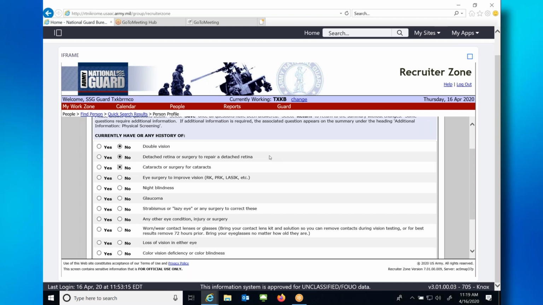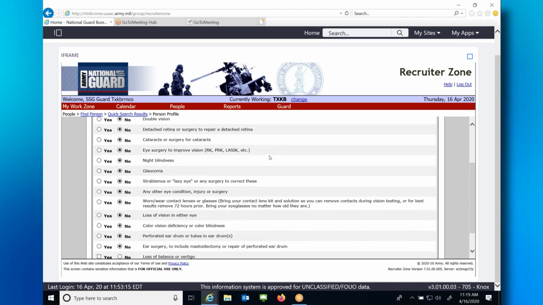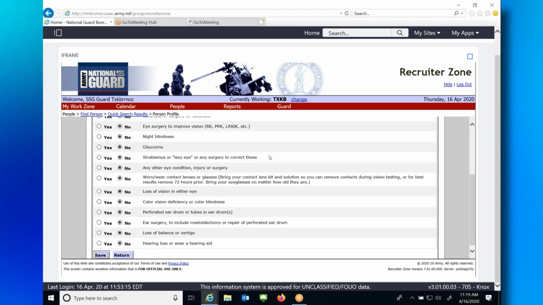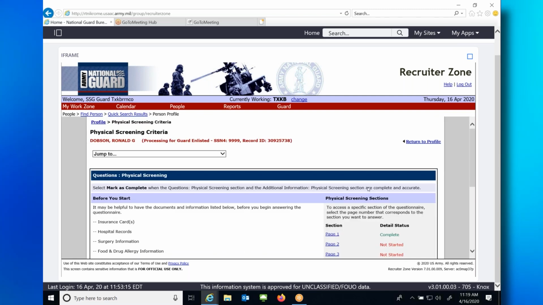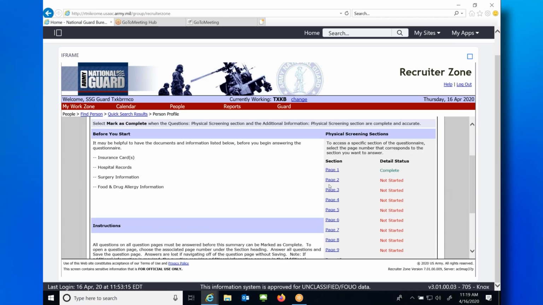It can be tedious and time consuming, but it is very important. There are no unimportant questions, no unimportant information in an applicant's enlistment packet. So it's all very important. It needs to be accurate and it needs to be truthful. Once you've completed all the yes and no's, you click save and it returns you back to this page where you will then follow on and complete, in this case, page 2.